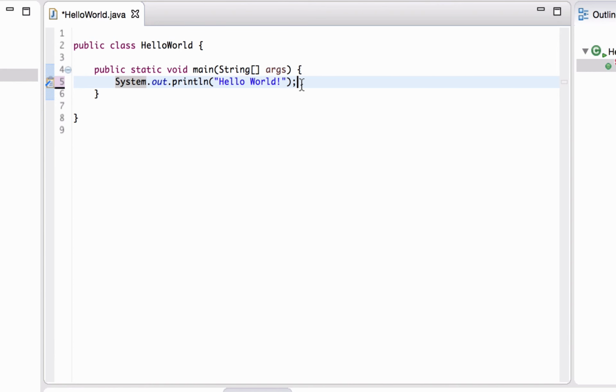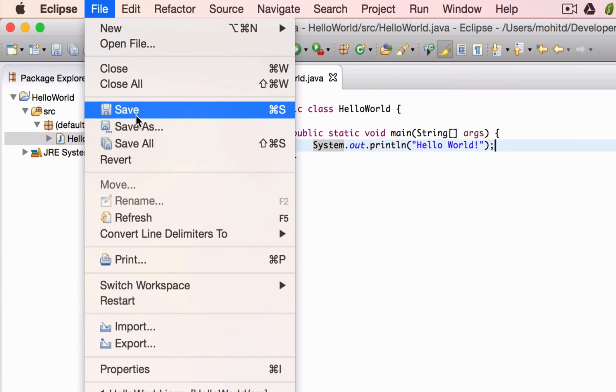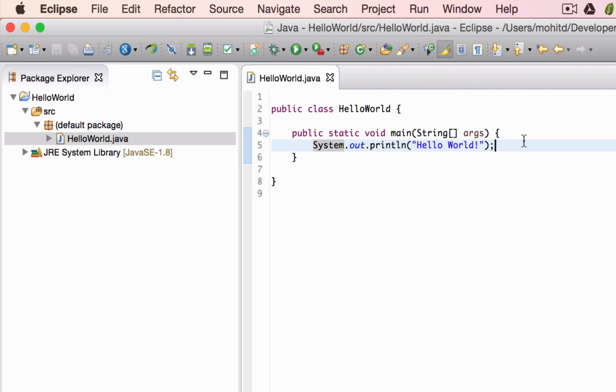System.out.println Hello World. So now I want to execute this Java code. How do I do that? Well, first of all, I should save the file with Control S, Command S, or you can go to File, Save. Now that I have the Java code, I want to execute it. So how do I execute it? What do I need to do? Do I need to open any command line or anything?